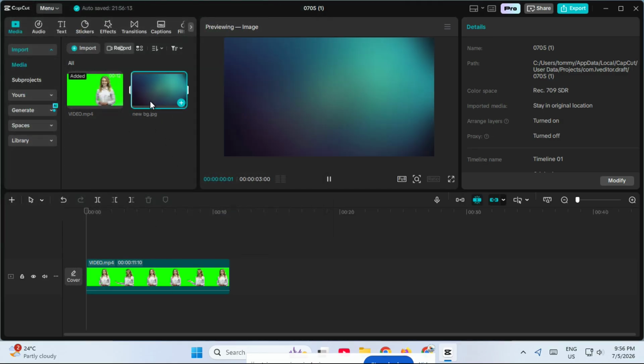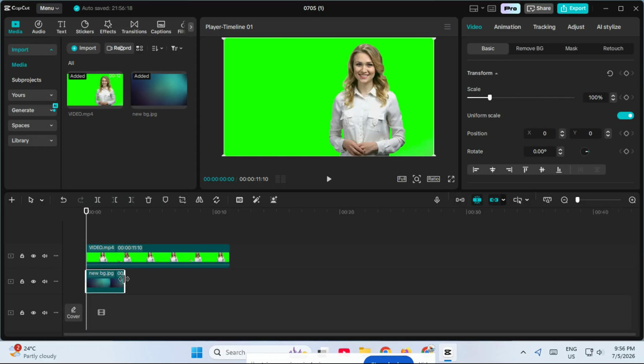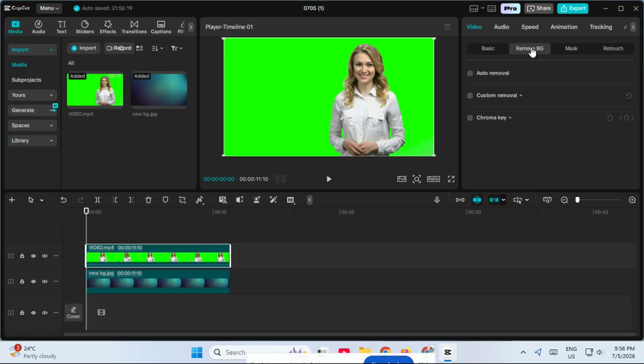Now click the green screen video in the timeline so it becomes selected. Once it's selected, look over to the right-hand panel. This is where CapCut keeps the editing tools for your clip. From there, go to the video section. Inside the video options, you'll see different tools, and one of them is Remove BG. Click Remove BG first, then click Chroma Key.